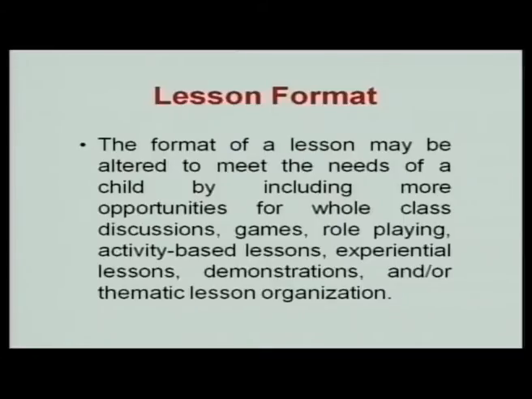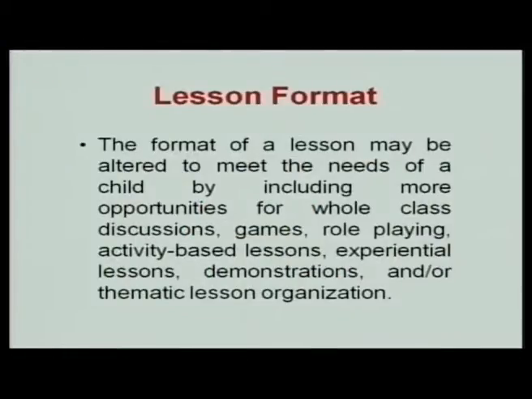If you have a child in your class who cannot listen properly, and your lesson design for a particular class is that you will be speaking more and doing fewer activities, then in that classroom the child with hearing problems will not feel included. So the format of a lesson needs to be altered to meet the requirements and specific needs of a child by including more opportunities for the whole class, and this can be done by adopting strategies like discussions, games, role playing, activity based lessons, experiential lessons, demonstrations, or thematic lesson organization.